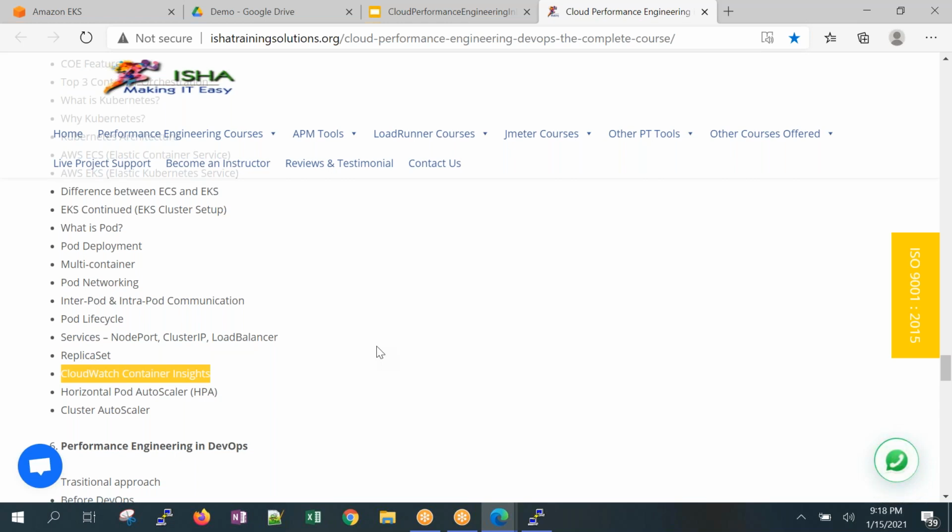How to monitor these pods? How to monitor the Kubernetes architecture? So we have this CloudWatch Container Insights. We'll be monitoring the Kubernetes objects from Container Insights.